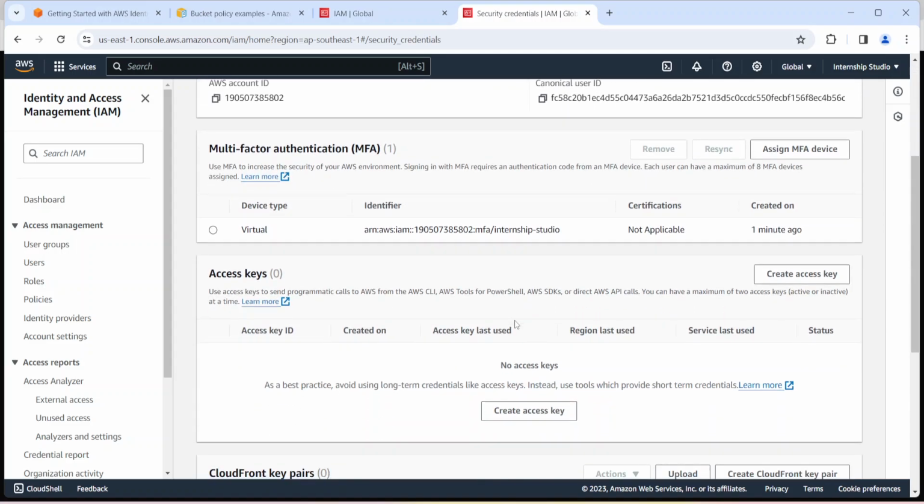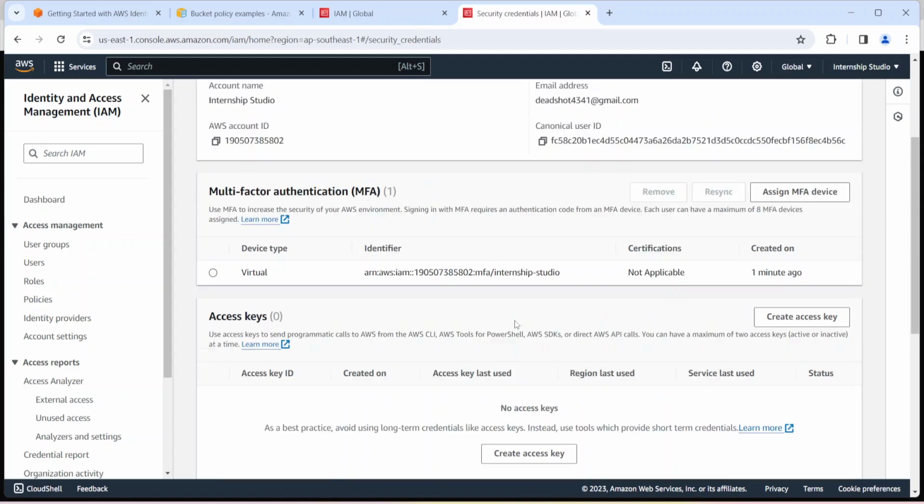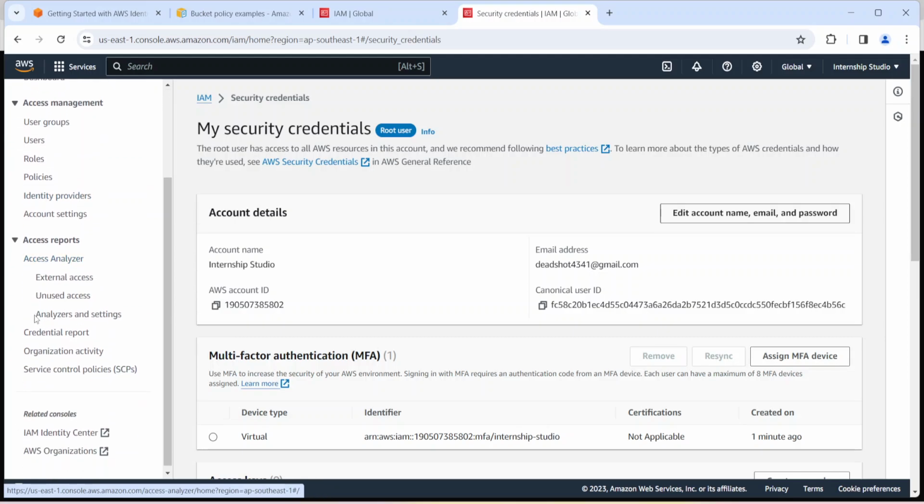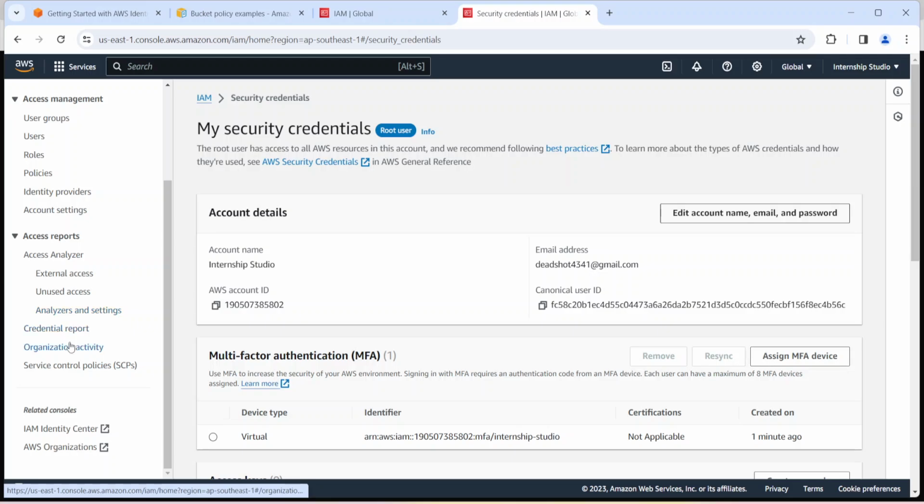So then this is the dashboard. We have all the credentials related things here. We have our account name, our account ID, our email address, and the canonical user ID. And on the left side, we have this access management setup. We have user groups, users, roles, policies, identity providers, access reports, access analyzer, the credential report, and the service control policies here.